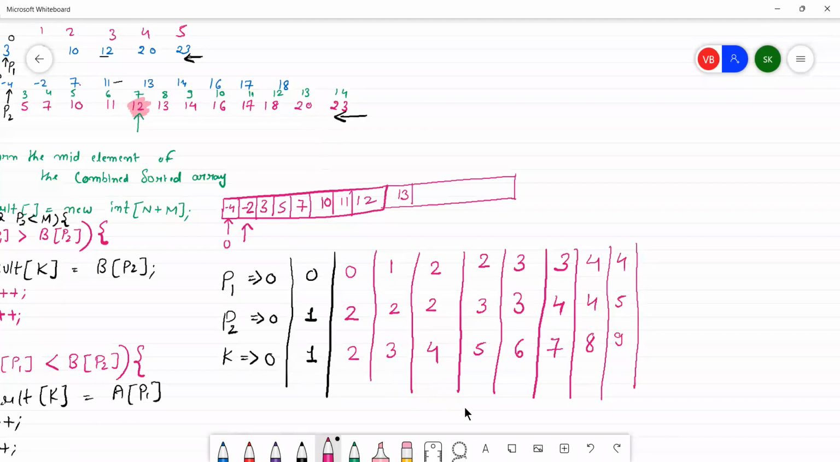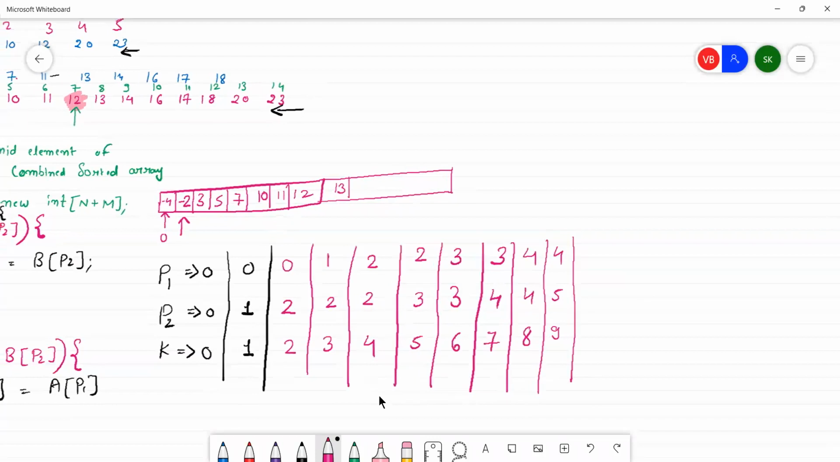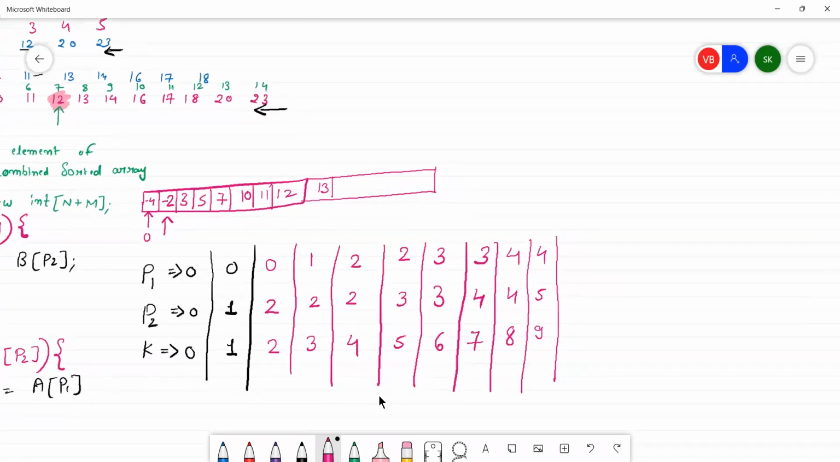The next time again it will compare 14 and 20. Which one is smaller, 14 or 20? 14. So here we will get 14. We will again increase the value of P2 to 6. This as 4 and here it will become as 10.